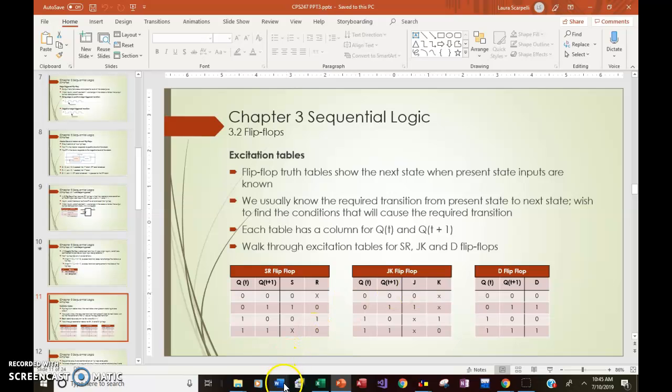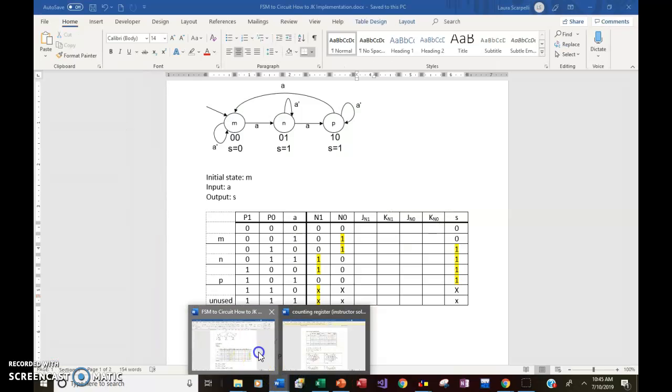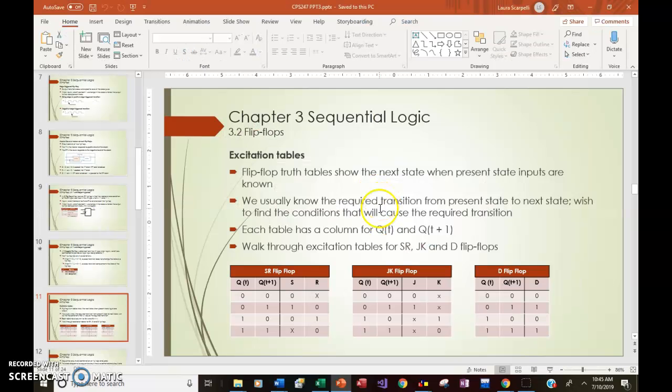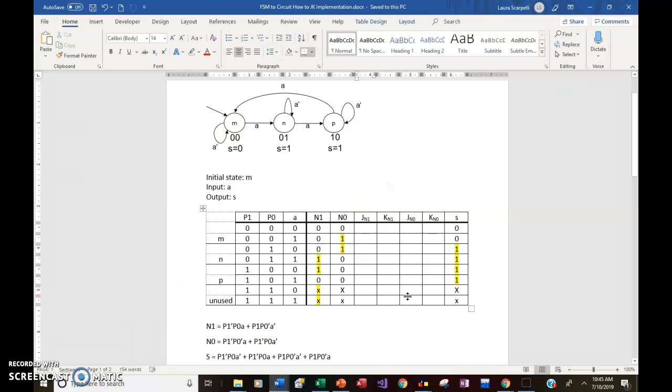So if we go back to our truth table, right here, my present value is 0. My next state value is 0. J, we'll flip back over. J must be a 0, and K can be anything. So fill that in here. Right? And continue to do that for every one.